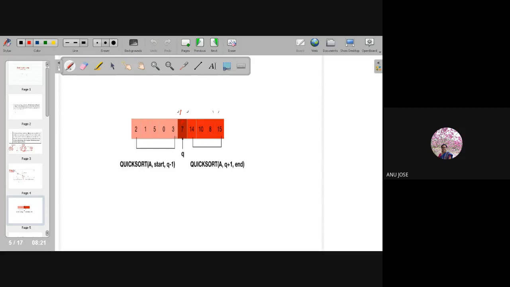Now you have two subarrays. One is the left subarray, holding the elements 2, 1, 5, 0, 3, and you have a right subarray with 14, 10, 8 and 50. These two again will act as two subarrays. The bigger problem which held 10 elements has been split: one element, the pivot, we kept here, the left part has 5 elements, and the right part has 4 elements.